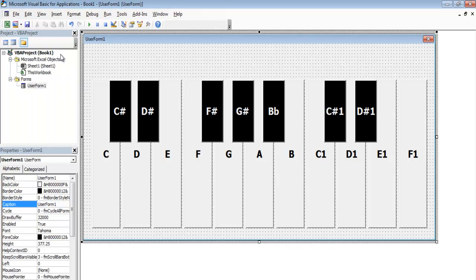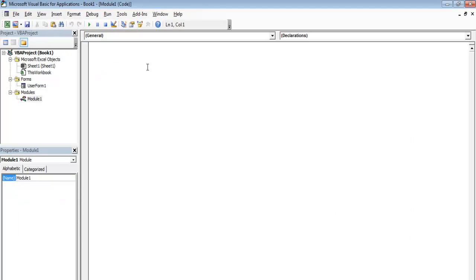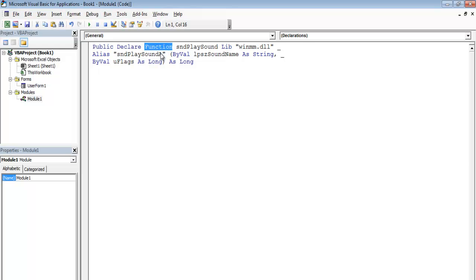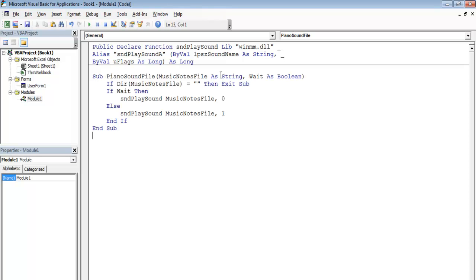So I'm just going to close this. I don't need that anymore. The next thing I'll do is to come up here, insert, select module, and right there I will insert the following lines of code. This function will just get my file in place. I've decided to wrap it to the next line right here so that you guys can see it properly. So the next thing is to declare a subroutine right there. Sub PianoSoundFile. That's the name of the procedure.